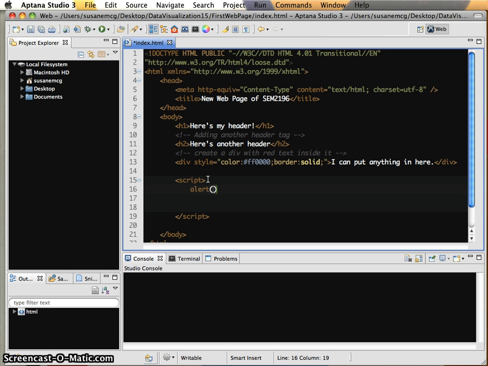Now, alert is what we sometimes call a keyword or a reserved word. It's a special command, right? There are words that are special in JavaScript. They have a particular meaning. They do special things that the computer is looking for. And so, they have kind of built-in awareness.